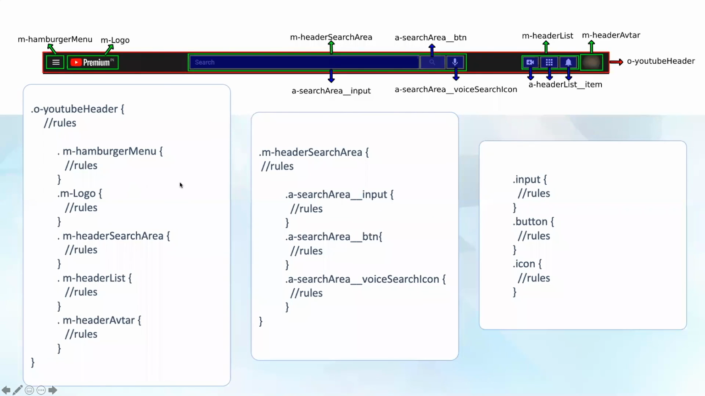Likewise, I'm taking this example of a search area. If you remove this search area from this YouTube header and put it outside and make some other styling, you can give it here. So based on this molecule, we can write styling to search area input, search area button, search area voice section, etc. So when we put it outside, this molecule can be used in any other organism, like I said, there are many organisms. If we put this style in another organism, then we can modify the styles of the molecules accordingly. So this level defines how the molecules are going to be styled.